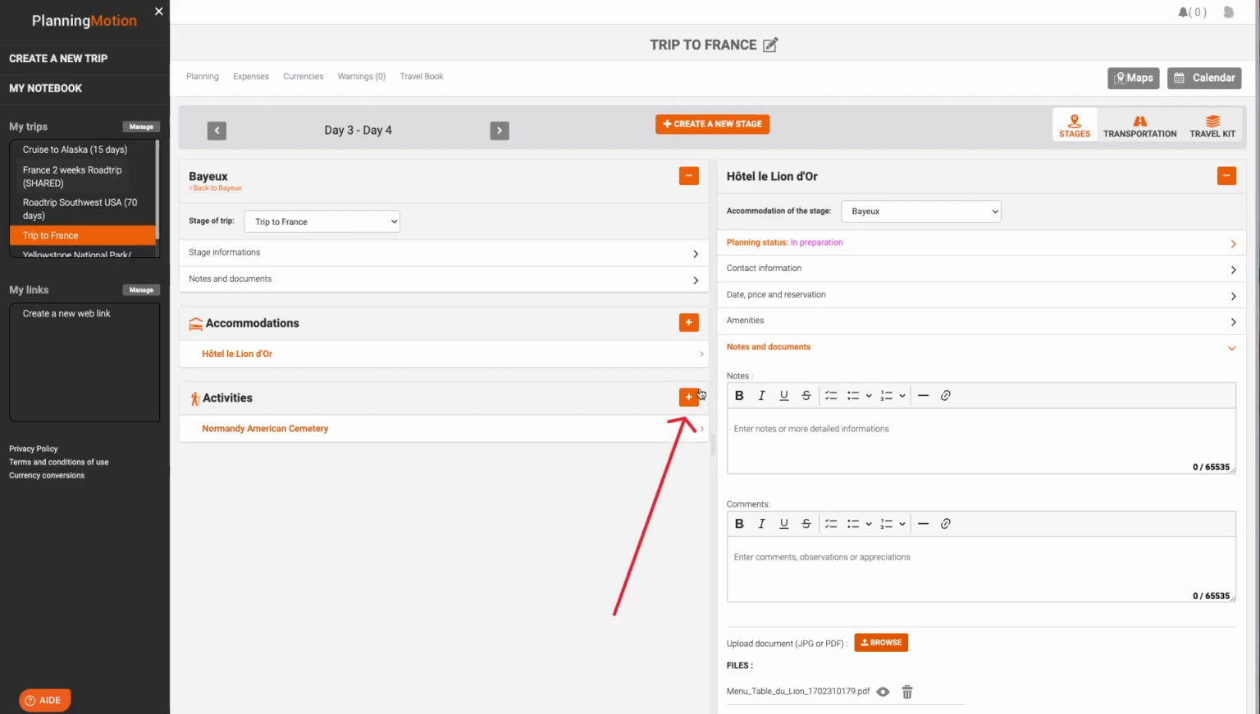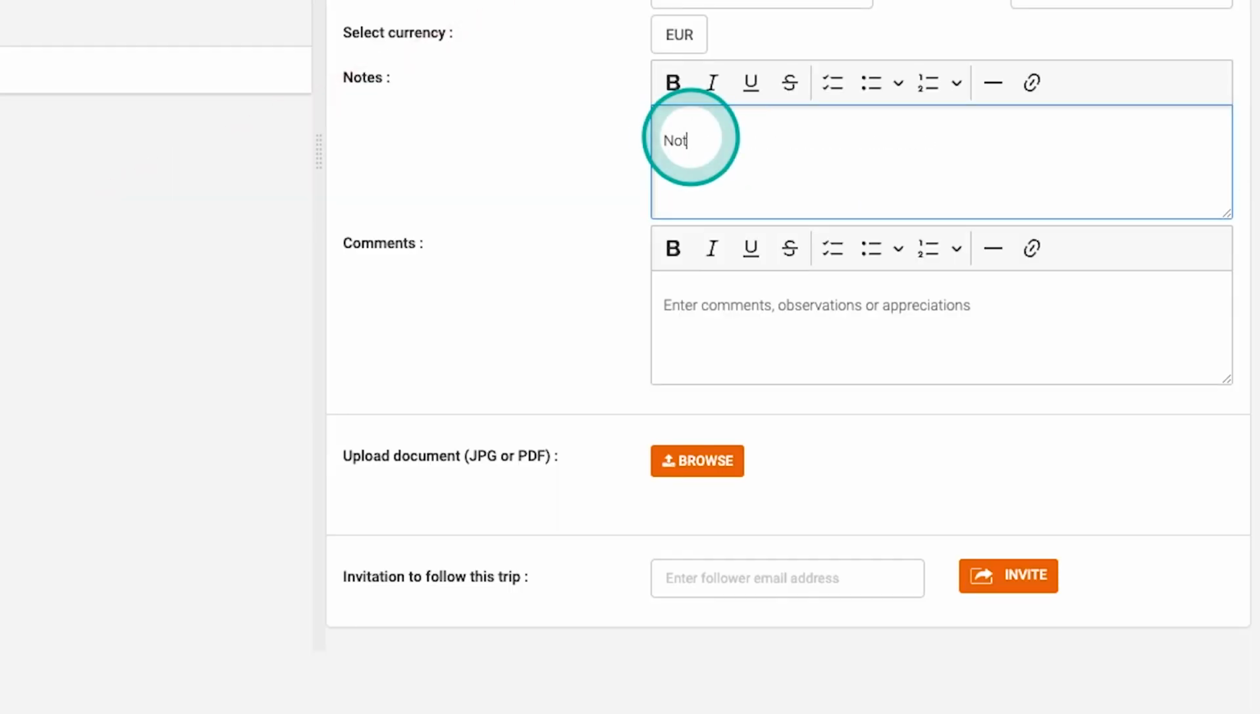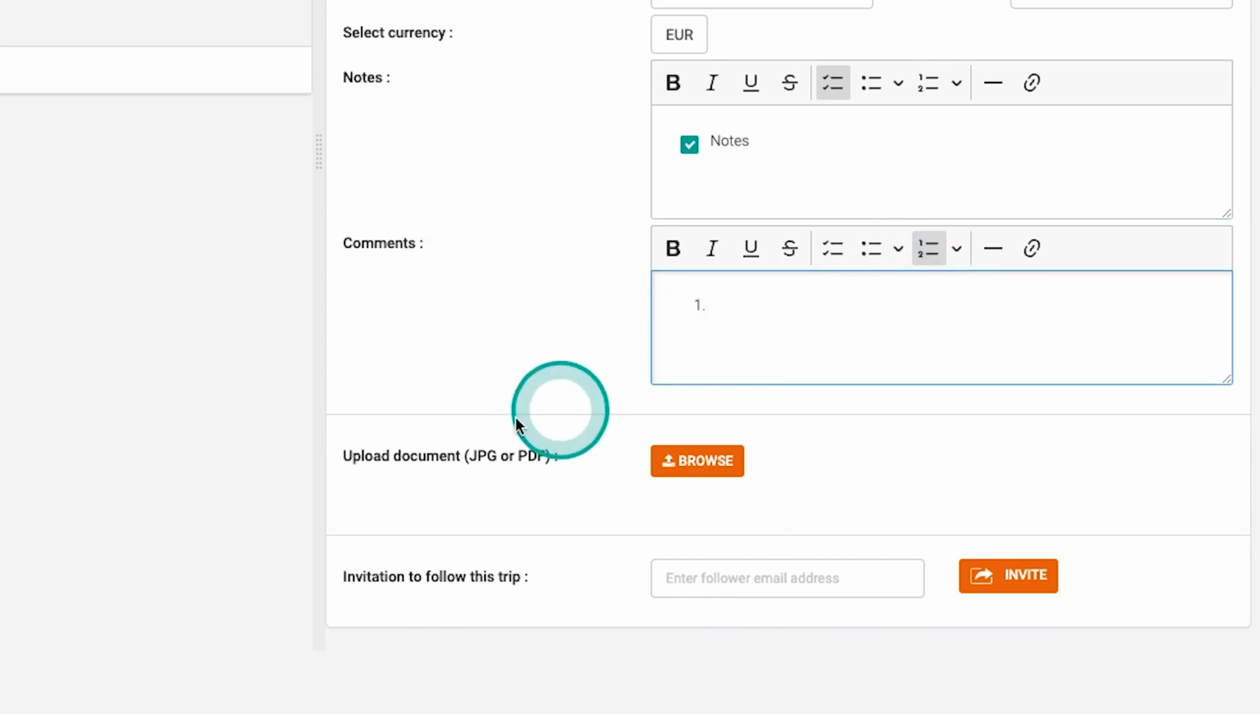Clicking on the pencil here takes me to the trip page where I initially created my trip. Here, I can change the name of my trip, the dates, I can add notes, I have options, I can even make checklists. Same thing in the comments section. I have the Browse button here too to add files.